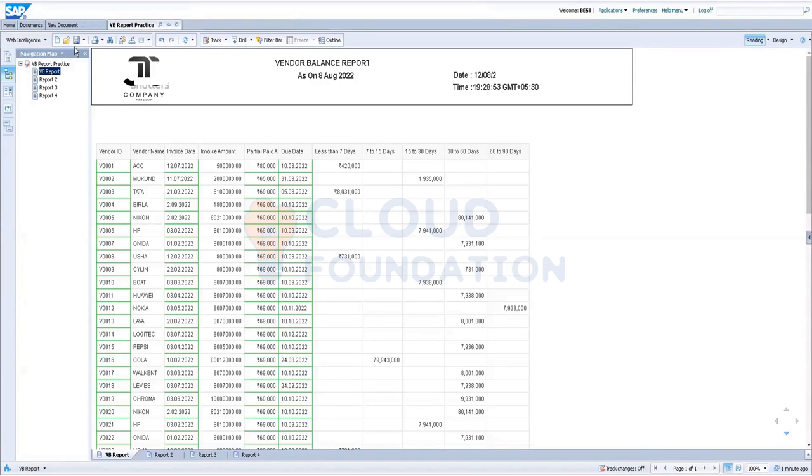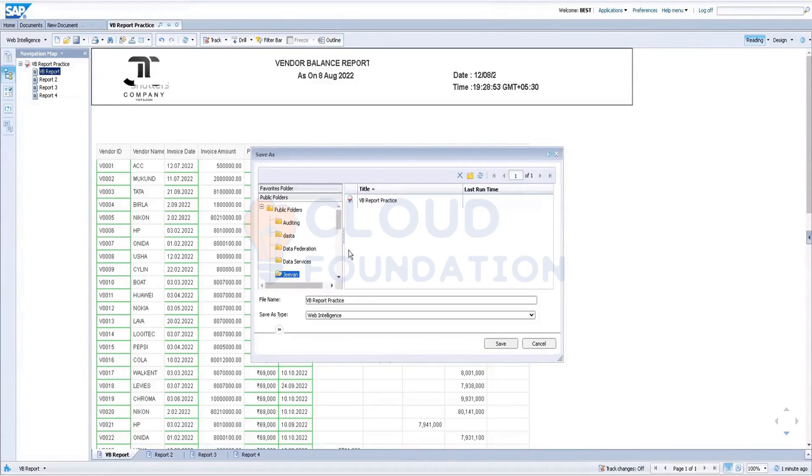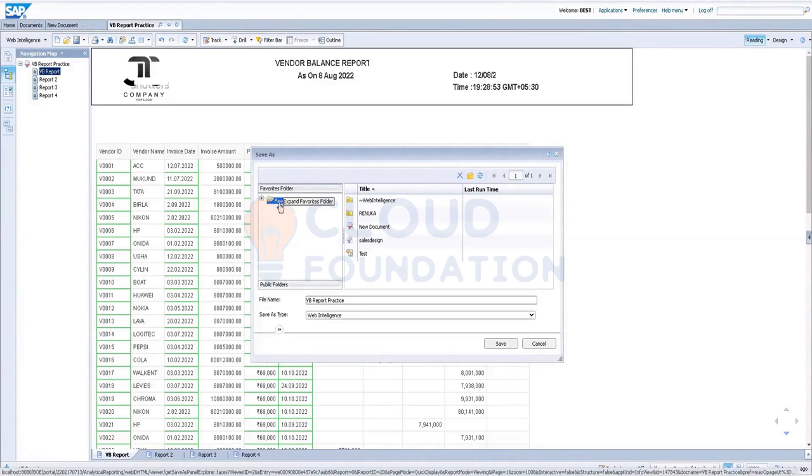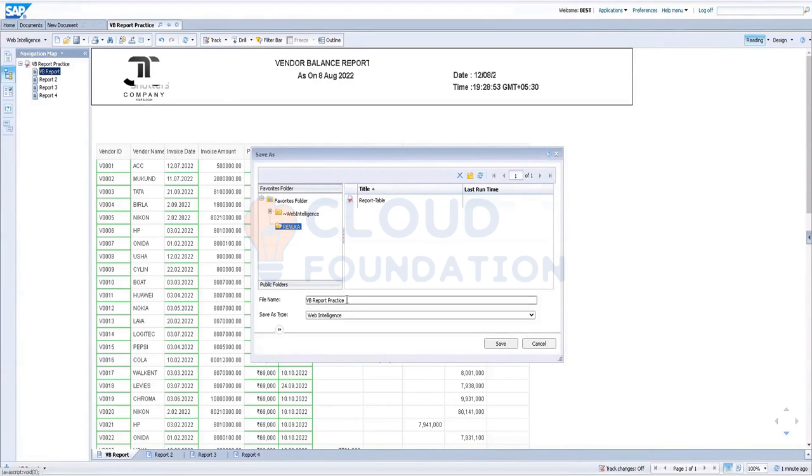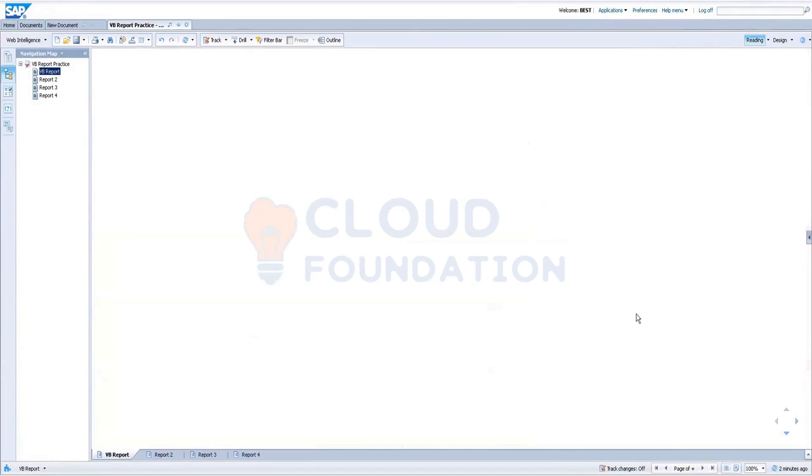Beside the save option, there is a small black triangle. You have to click on this. Save As is there. As we are not saving it in the public folders, for our purpose we can save in favorite folders. Select that one and we will name it Activity 1. If we save it here, we will close it.